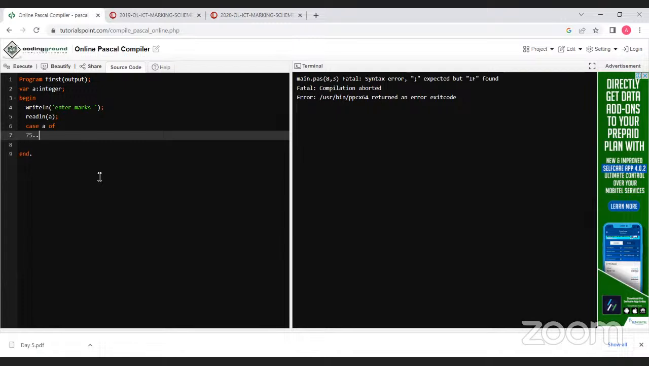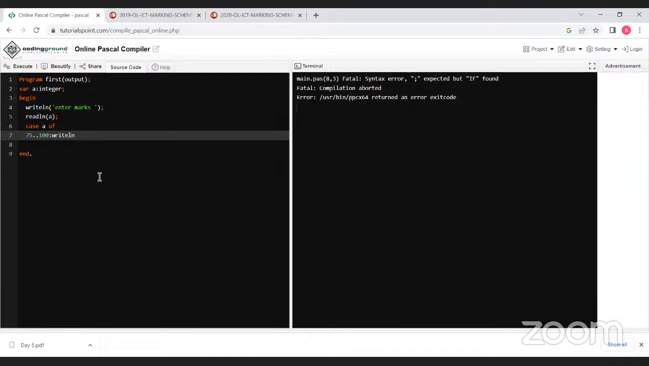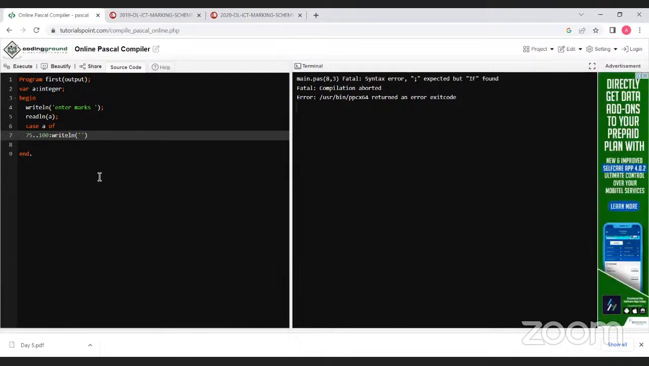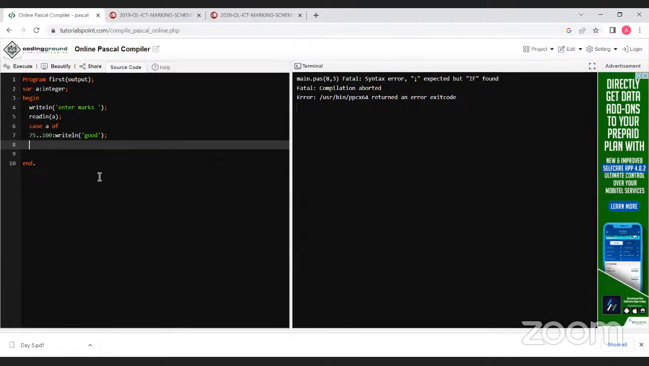Let me give a condition like this: 75 double dot 100. If a value from 75 to 100 comes, what are you going to show? Let's use writeln and show good. Then you have to put a semicolon here. Then I am giving 50 to 74. What are you going to show? Work hard.